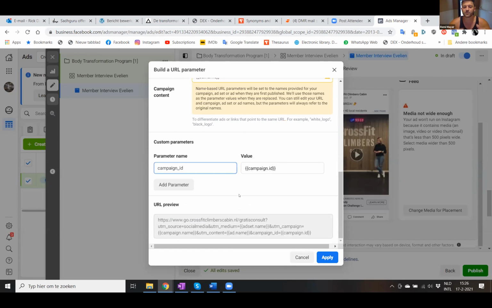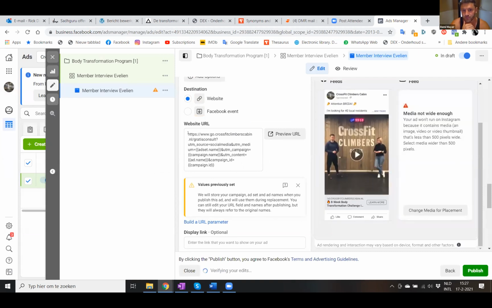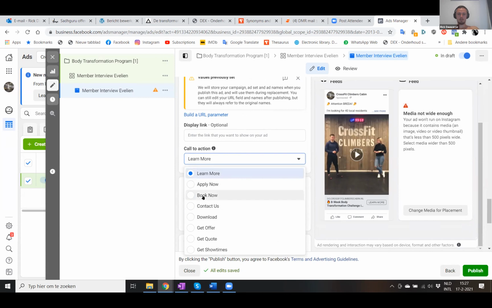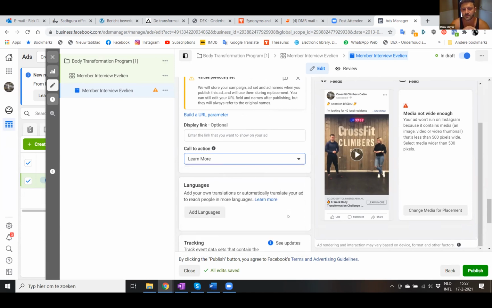Go down, and you see now your URL will change. Your URL will become go.crossfitmemberscabin.nl/CrossFit consult, and then it's going to send some variables from Facebook. Makes sense? That's how we track, and then we get that in the MaxOut all-in-one platform. Then you're going to see in your contacts that these contacts came from that ad. It's interesting. Okay, apply, and now click on publish. And what about the call to action button? Learn more is good.